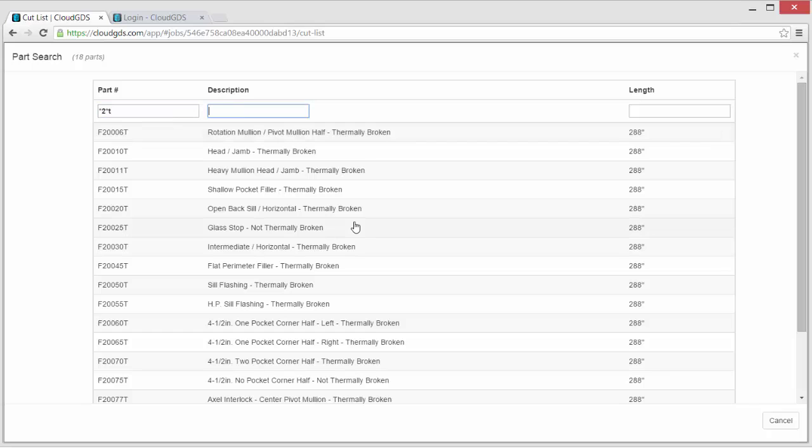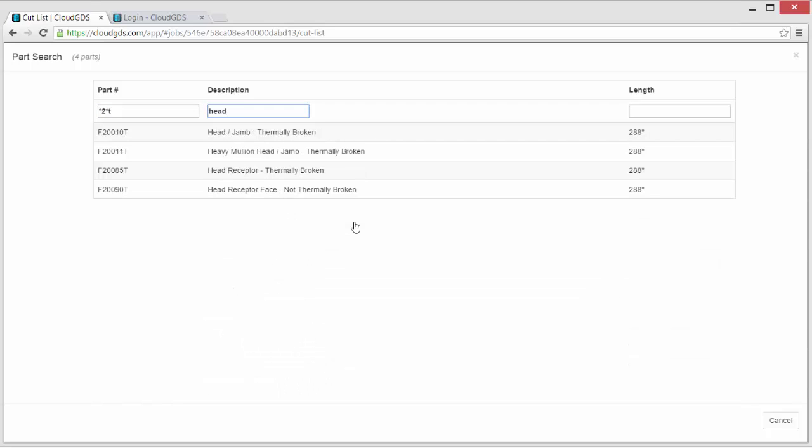Now I can also keep filtering by coming over here and typing the word head. Now you'll notice all these begin with the word head. If I want to do the asterisk head asterisk, I guess that's the same. So there's nothing else that really, oh no, it did. So this one has head in it, somewhere in the middle of the description. So that's how it works.